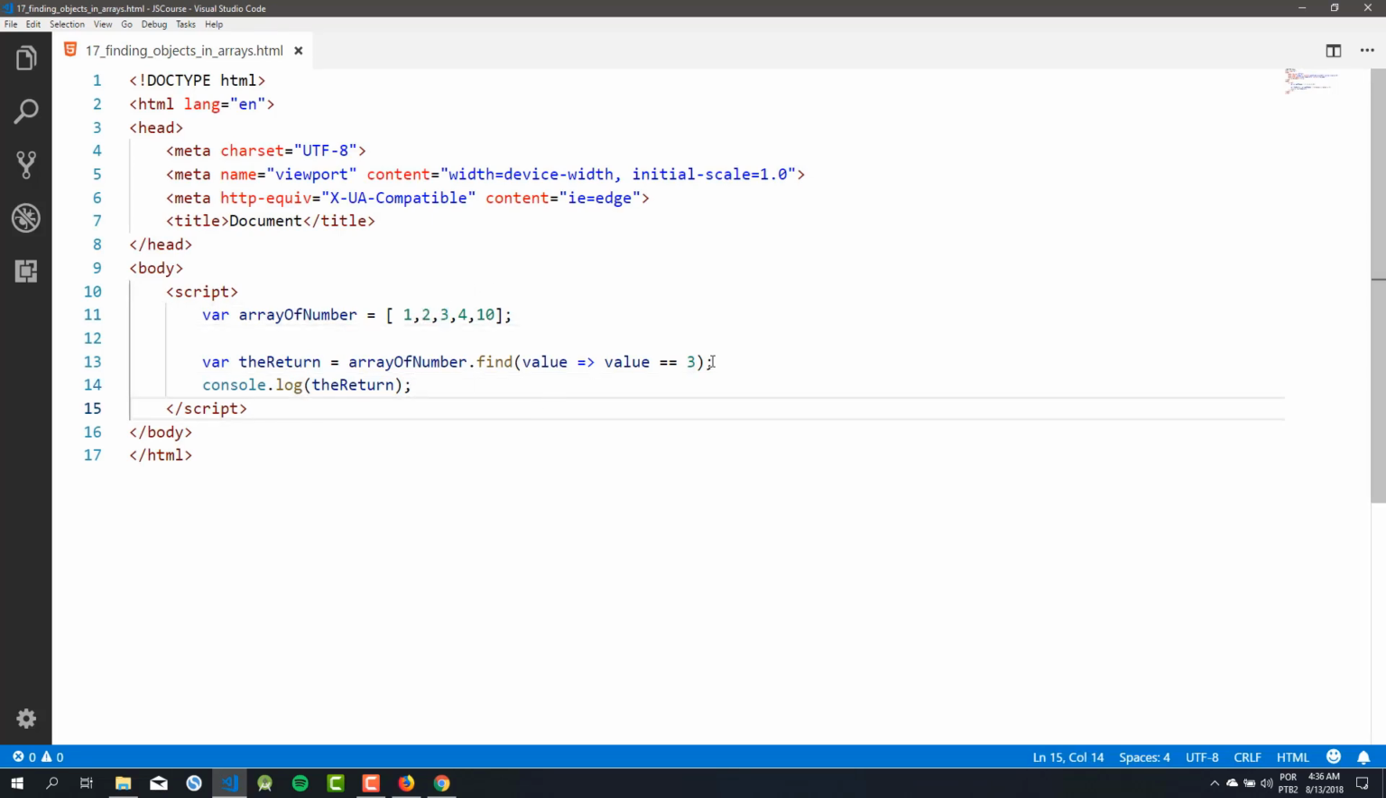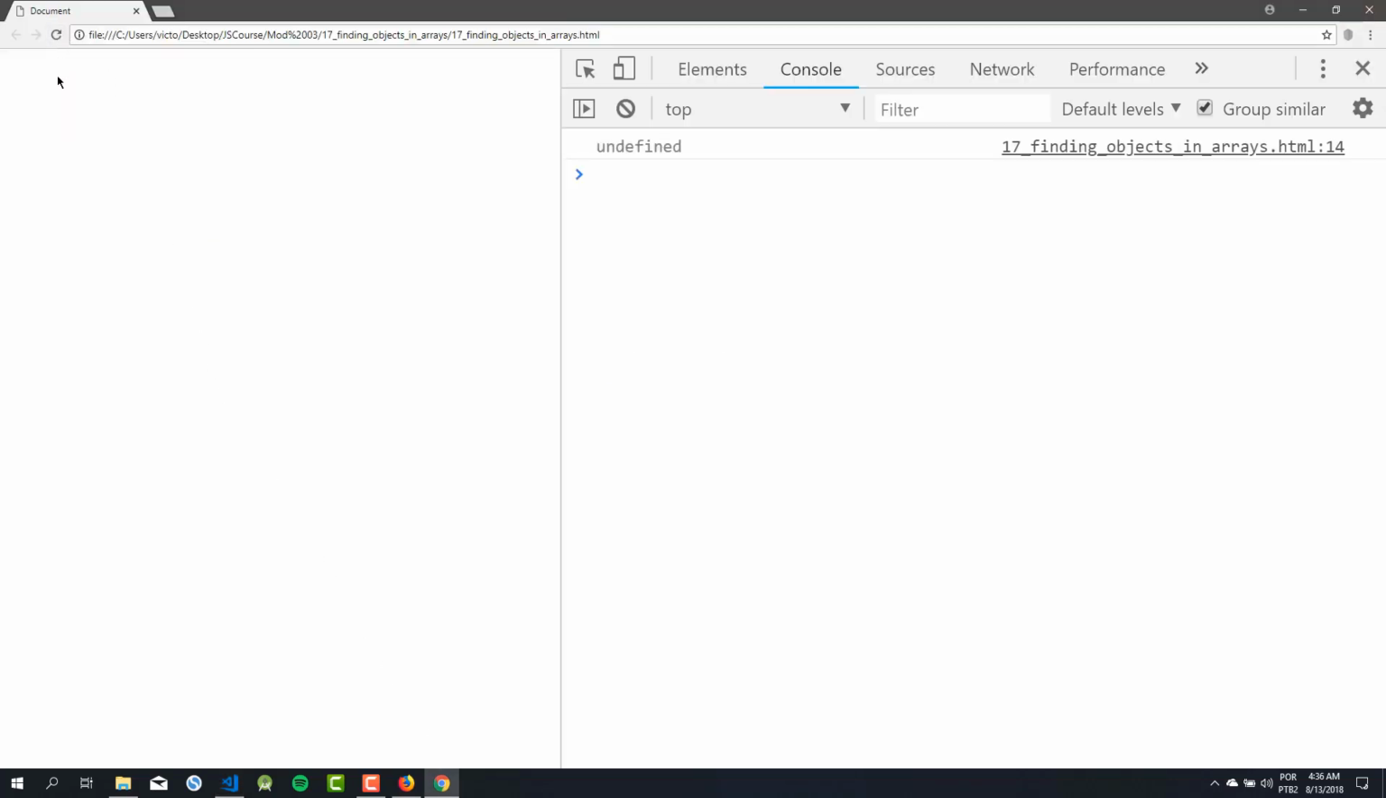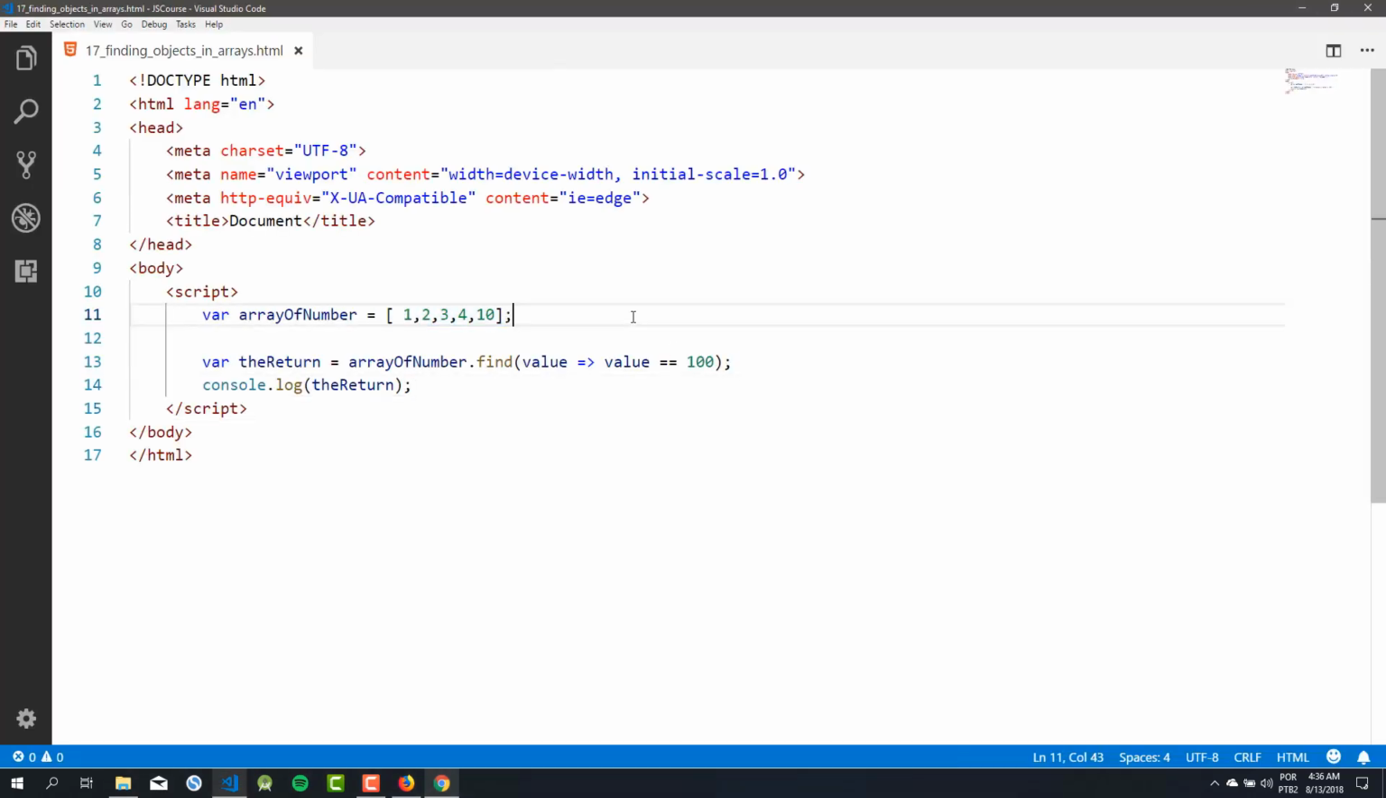But what happens if I put here a number that doesn't exist in my array? So for instance, 100. Let's see what happens. Undefined. It happens because in my array I don't have the number 100, all right? And when this method won't find the value, it returns undefined. So it means that this value doesn't exist inside this array, all right?